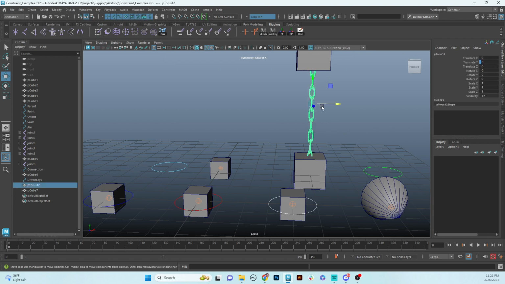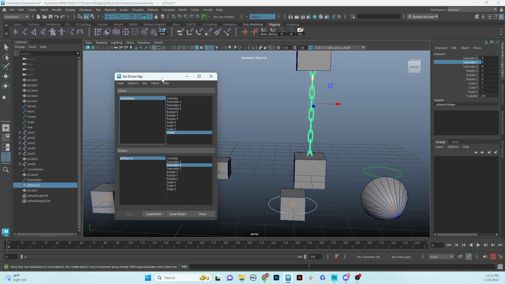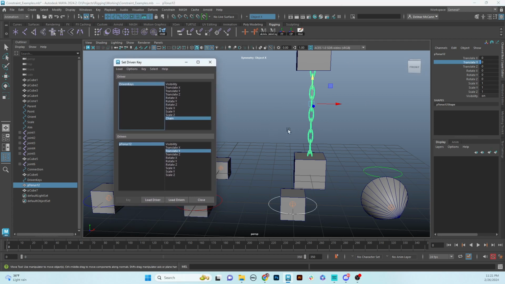With the set-driven key, you can access that by clicking on the object, selecting one of the attributes you want connected. So in this case, you'll see it has a blue connection there for a set-driven key. And then there's an option in your channel box under Edit called Set-Driven Key. And that will pull this up. Now I've already set this all up, but it will automatically populate down in your driven what it is, along with all the attributes that can be driven.